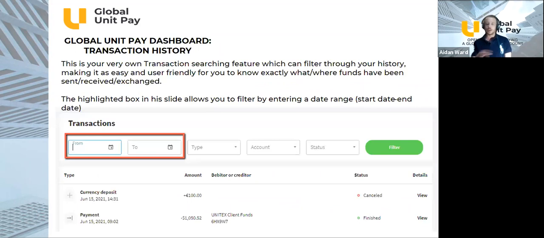So for this part, we're going to click the little button that says see all transactions on the previous slide, just over to the right. You can't miss it. This is your very own transaction searching feature, which can filter through your history, making it easy and user-friendly to know exactly where the funds have been sent, received, or exchanged. And we're going to go through each and every type of filter.